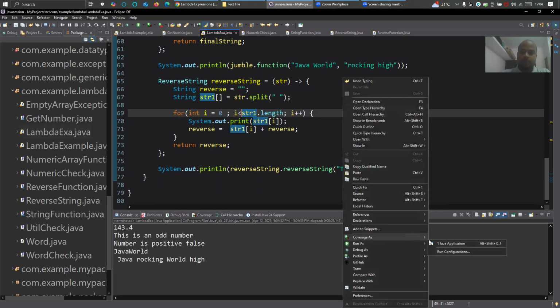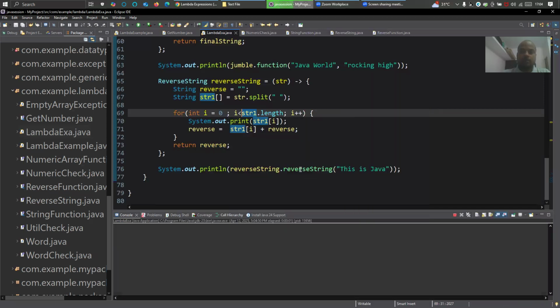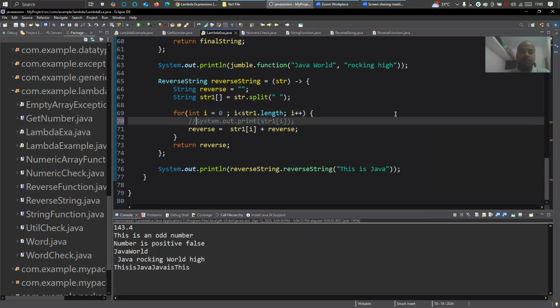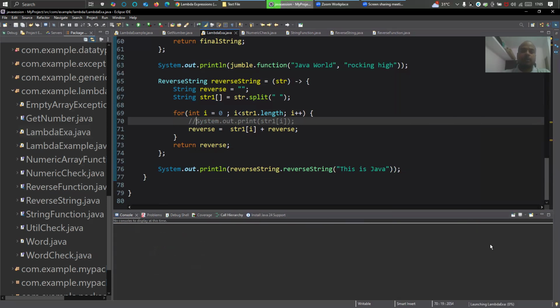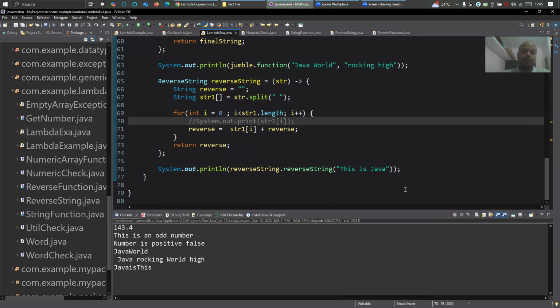We're getting into some trouble. Yeah, this is Java. Java is this. So what I'm doing here is printing this one, so it is coming like this. Let me comment it out. Sometimes I don't know why it won't go inside the loop. Java is this. It has just reversed the sentence. So that's how it is.